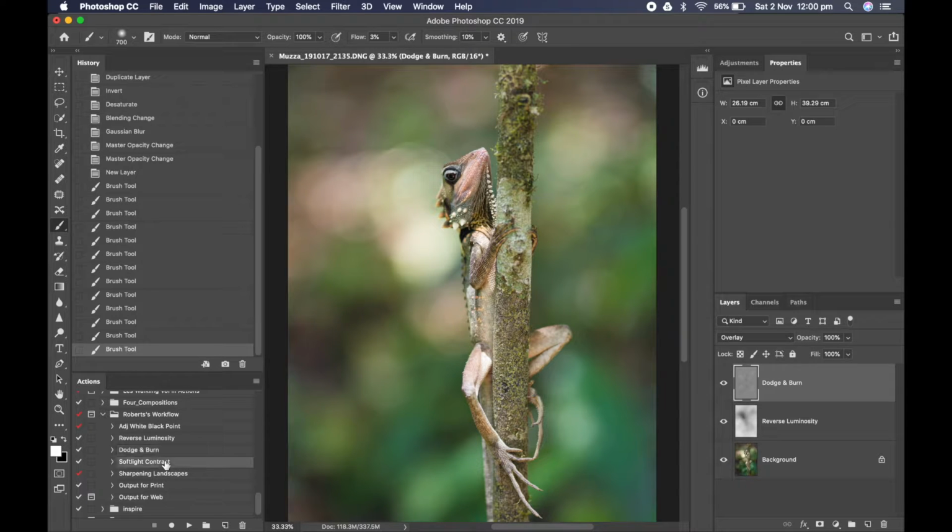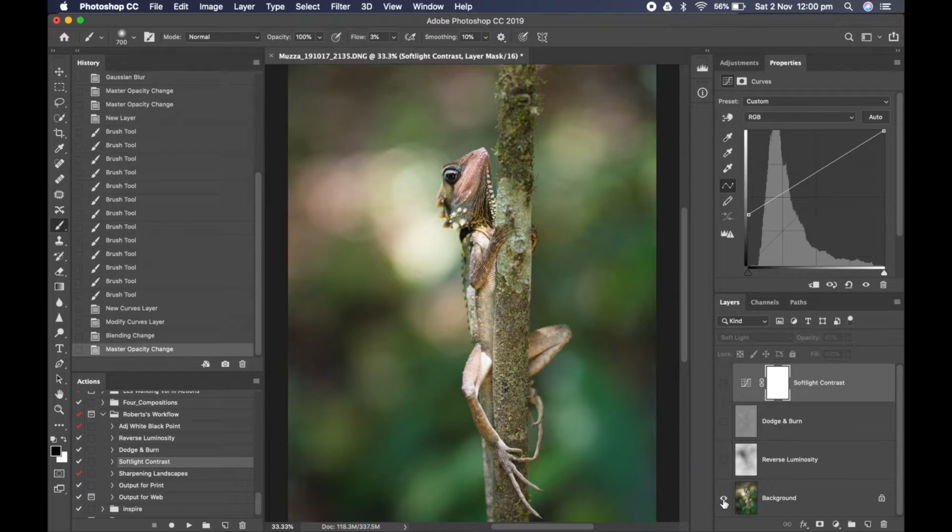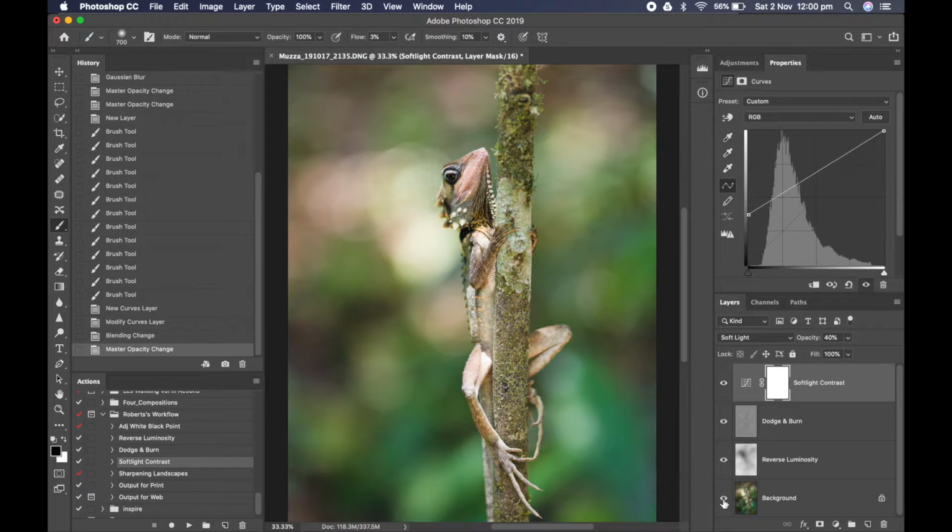Just a few strokes. Alright, soft light contrast. You're meant to do nothing in this. All you have to do is change the opacity. If I turn it on and off, it's just giving us a nice soft light and making your image shine more. So far, we turn all these on and off. We've made a big difference in the image.